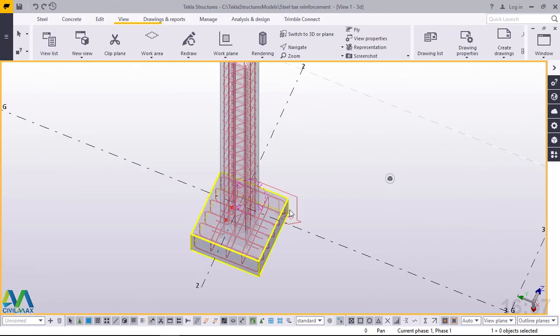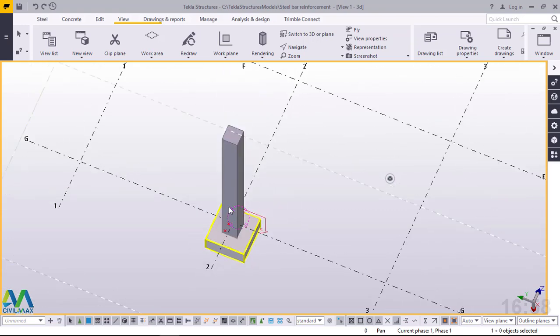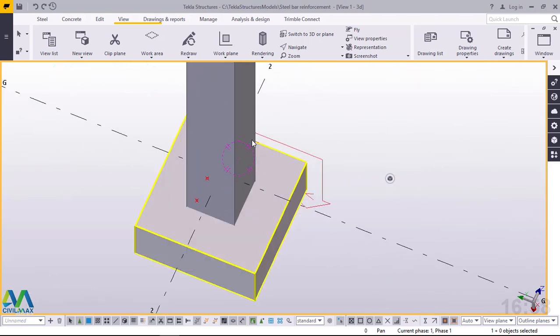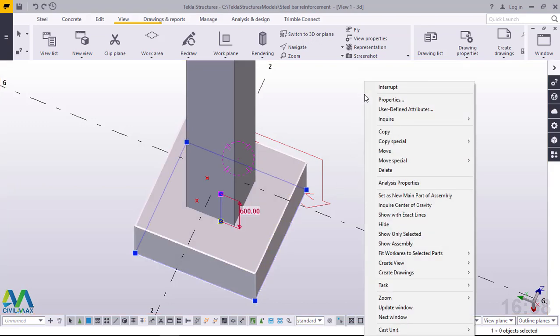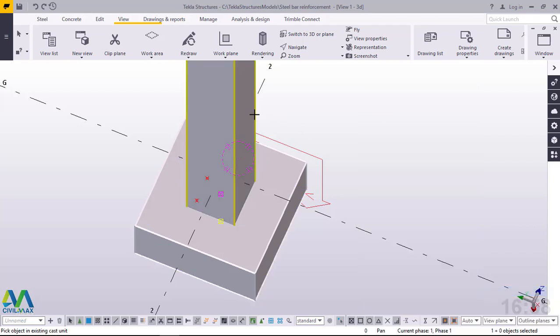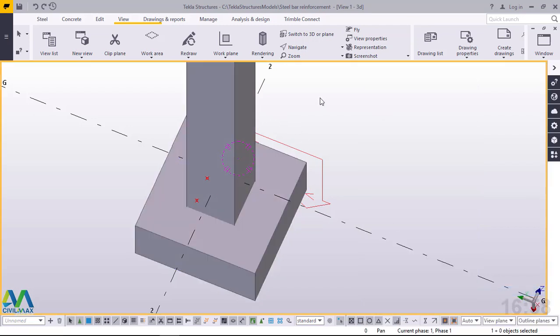Now I'll press Control 4 just to make sure everything now is not transparent. I'll select everything here, but I want to combine these two. I want to combine the pad footing and the column. Now what I'll do, I'll click on this, then right click and come to cast unit. I'll pick R2. I'll want to add it to this. Then I'll click on empty screen.